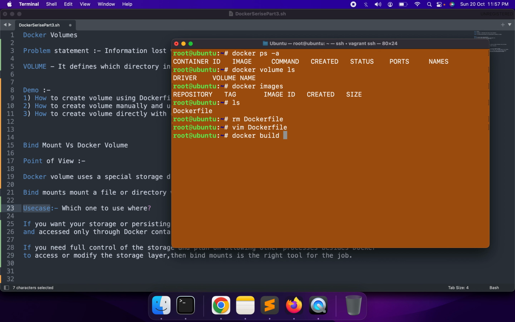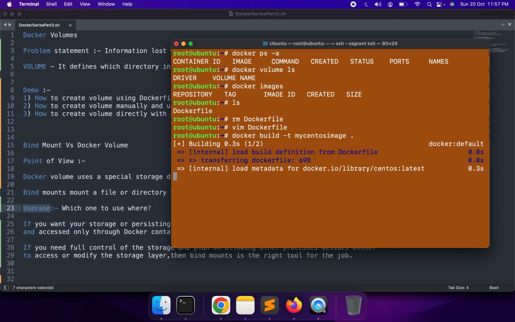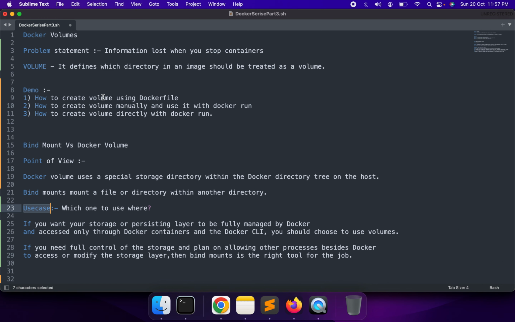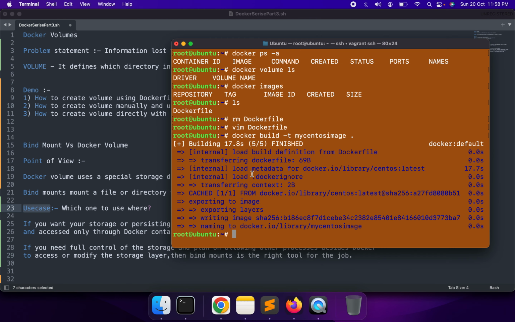So docker build -t my-centos. We have given the image name my-centos, and we'll put a dot and let's build this. This will pull that image, and since we have provided the volume as well, this will cover our first demo part, like how we can create a volume using a Dockerfile itself. So this is done.